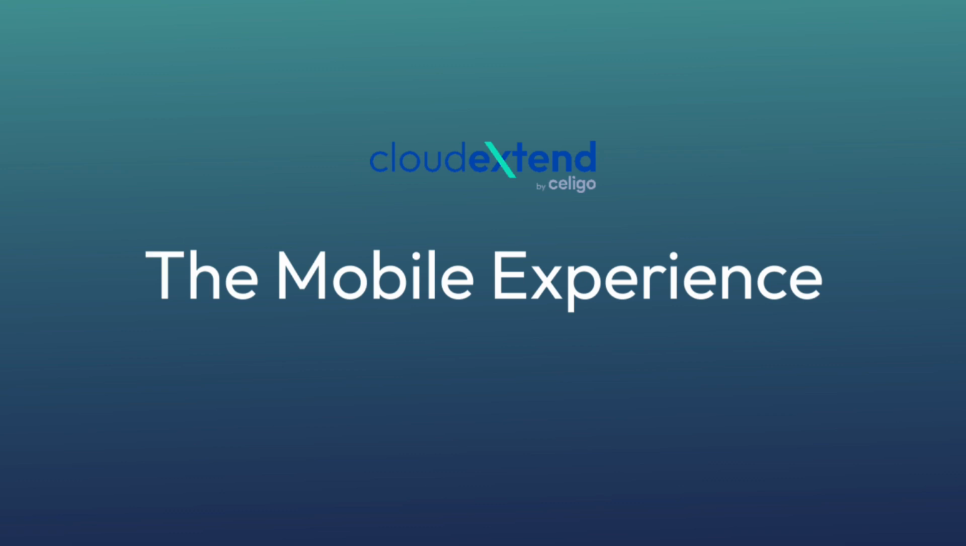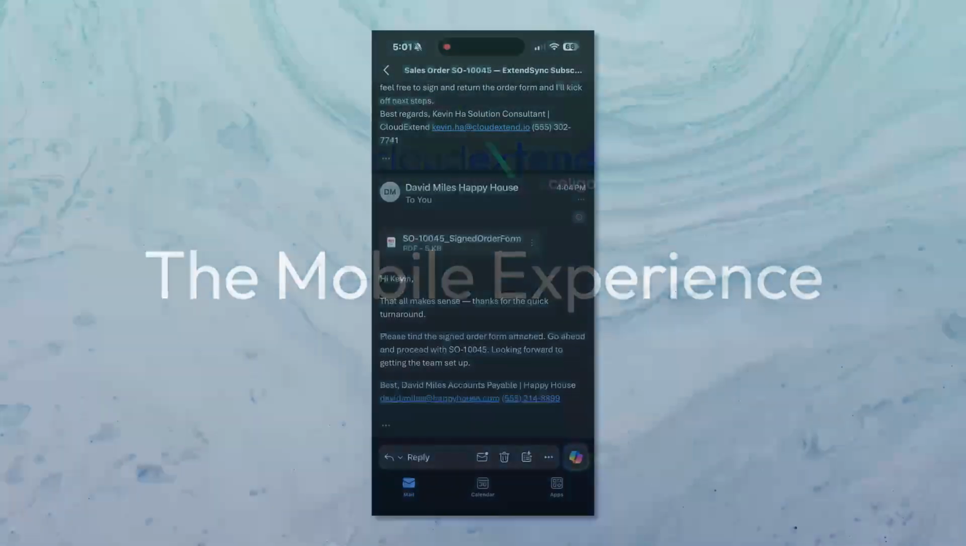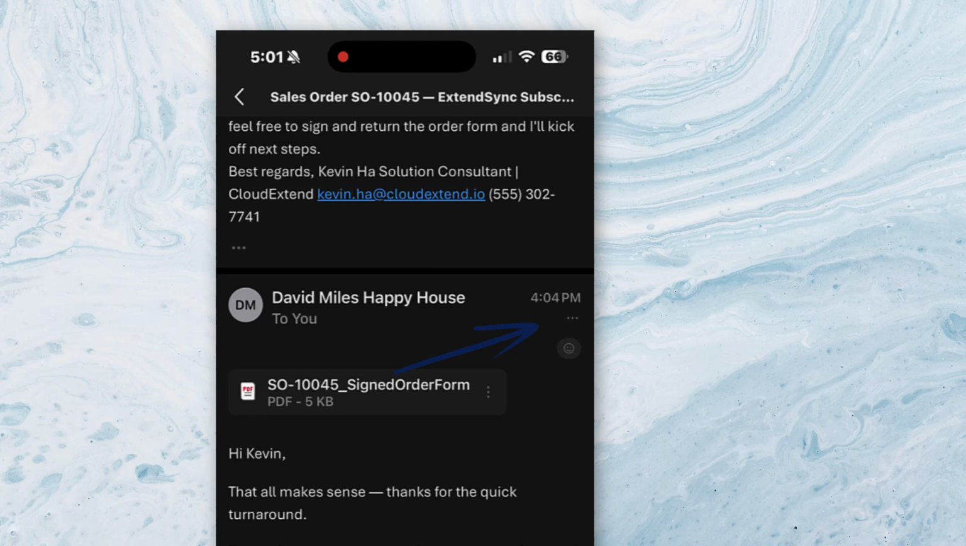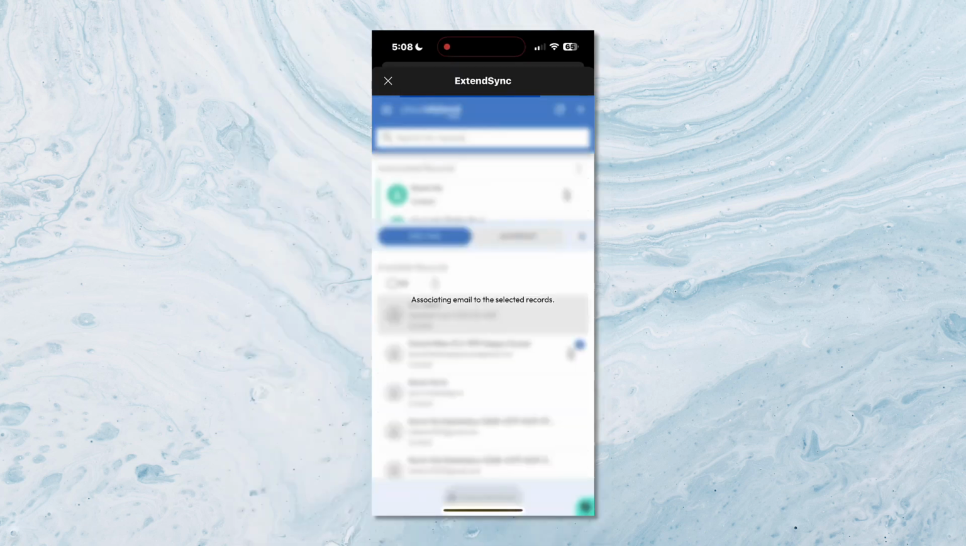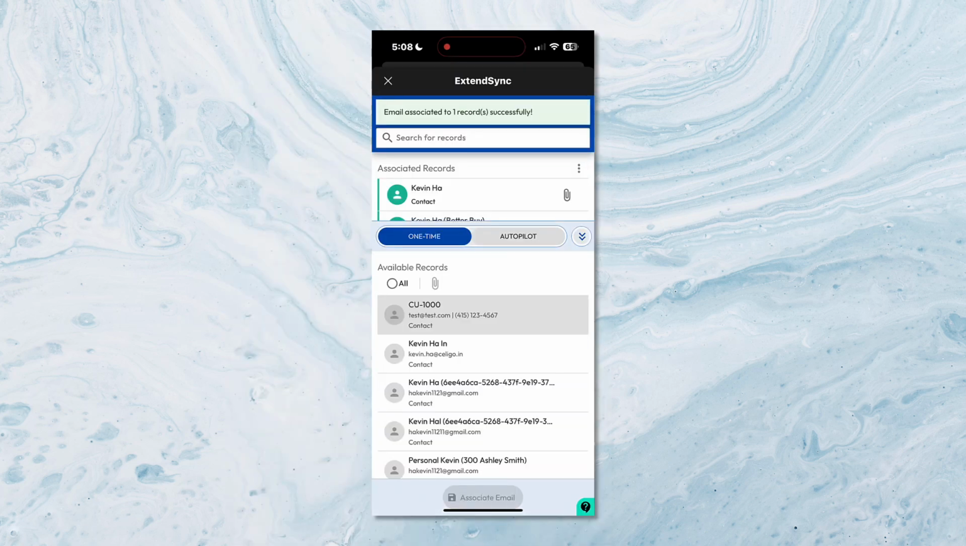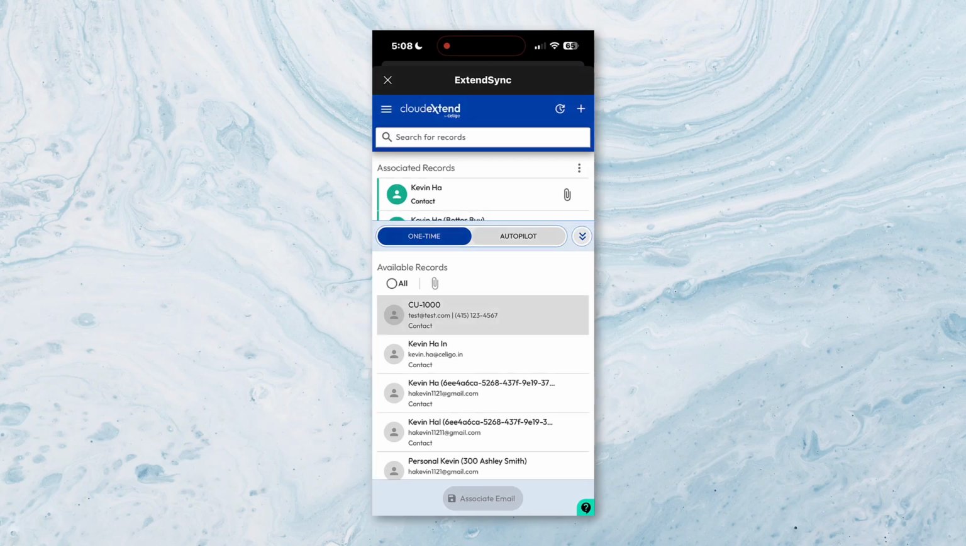Your team isn't always at a desk. ExtendSync works on Outlook Mobile as well. Open the email, tap the three dots, select ExtendSync, and you can get the same contextual record matching based on the sender and the recipient. I'll attach this email to David's contact record in a couple taps. Same workflow, same result from anywhere.